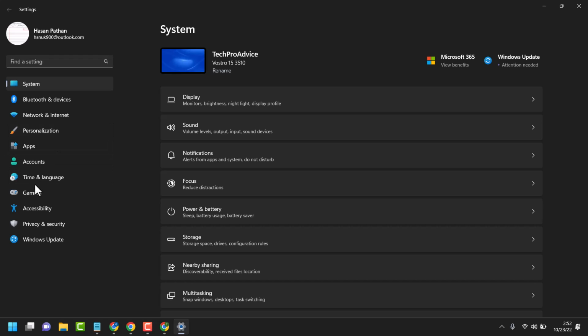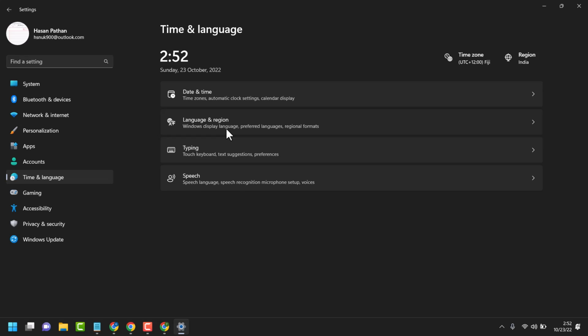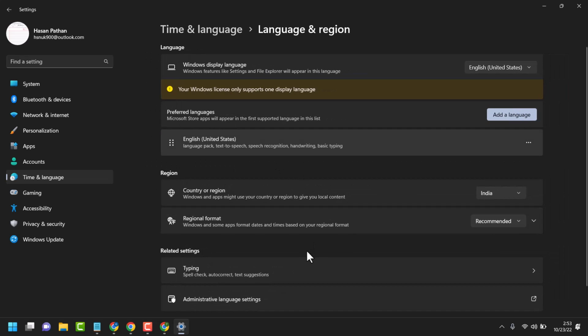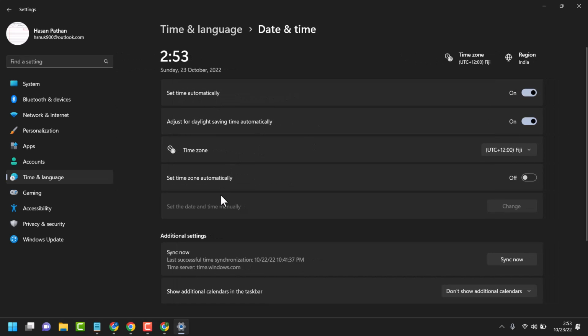Go to Time and Language, click on Date and Time. So you will see your time is now changed. So this is the way guys, you can change time zone in your Windows 11.